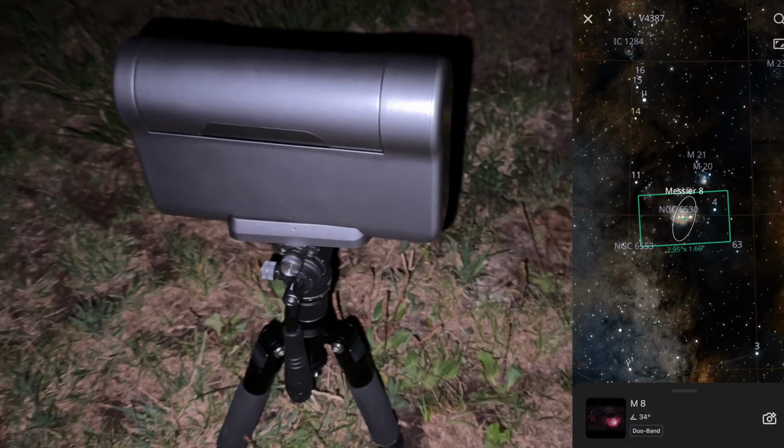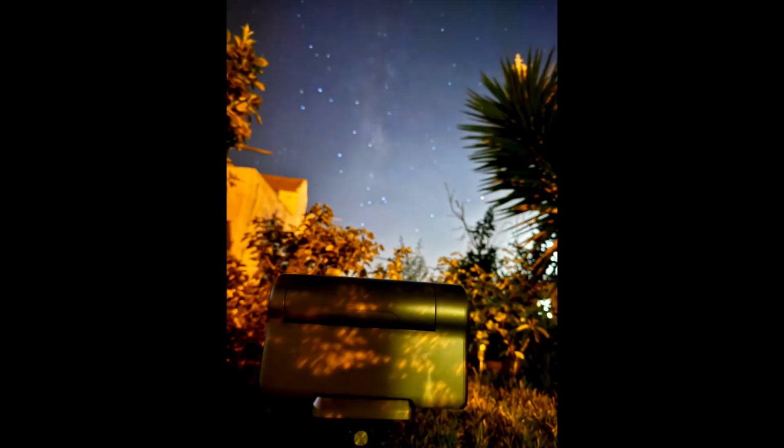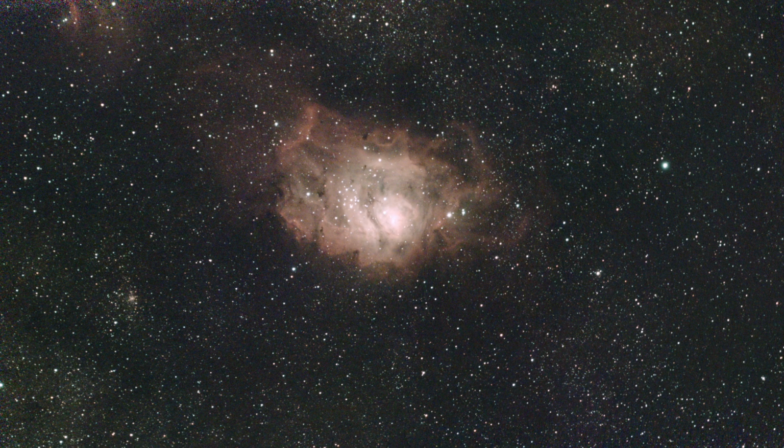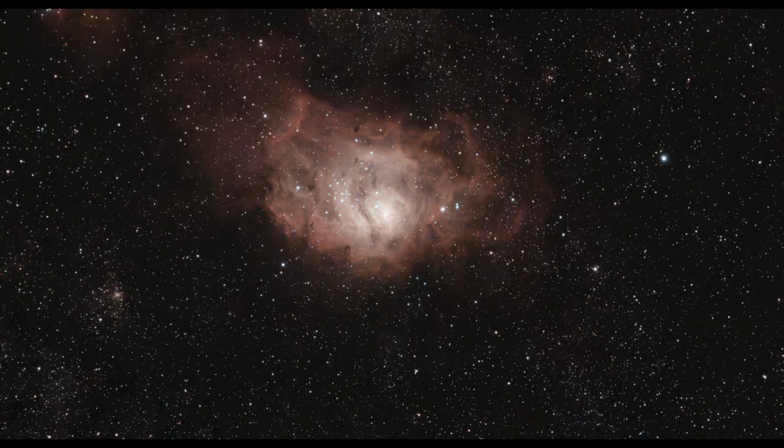The first object I wanted to photograph was the Lagoon Nebula in the Milky Way. I took a total exposure time of 34 minutes and this was the first result. Now you have the option of editing the image directly in the app. After an automatic processing, this was the result. That wasn't bad at all. After I made some manual adjustments, I got this result.